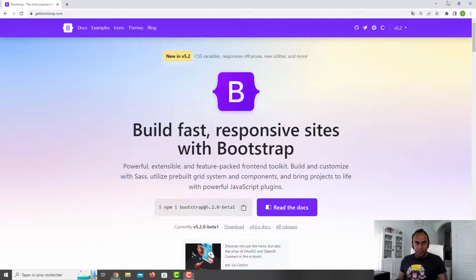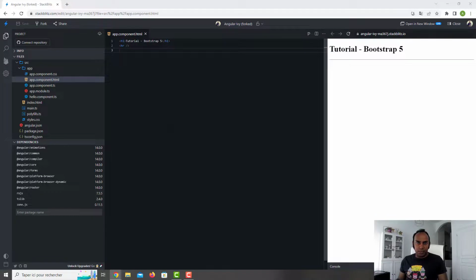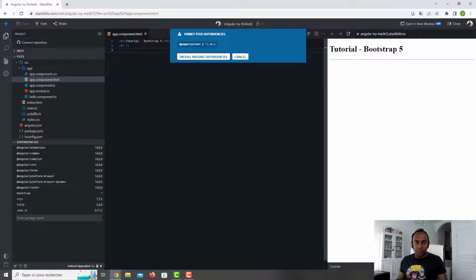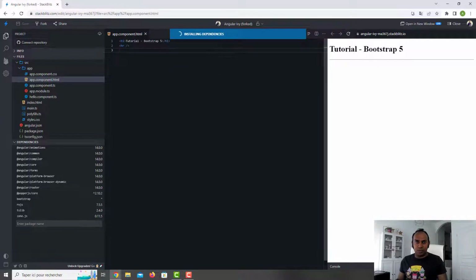So we can start. I have my application online with StackBlitz, but it's also possible to do it on a new application on your local machine. I will explain both. First, we will start with StackBlitz. Here, I indicate the package name that I will reuse. It will be Bootstrap. And we can press start. After init, you see popper.js, so I say yes to install the missing dependency.